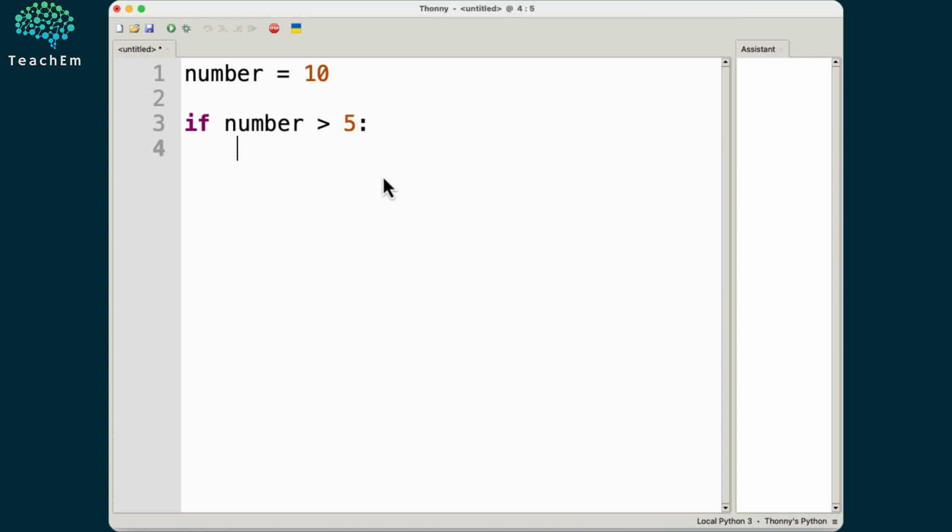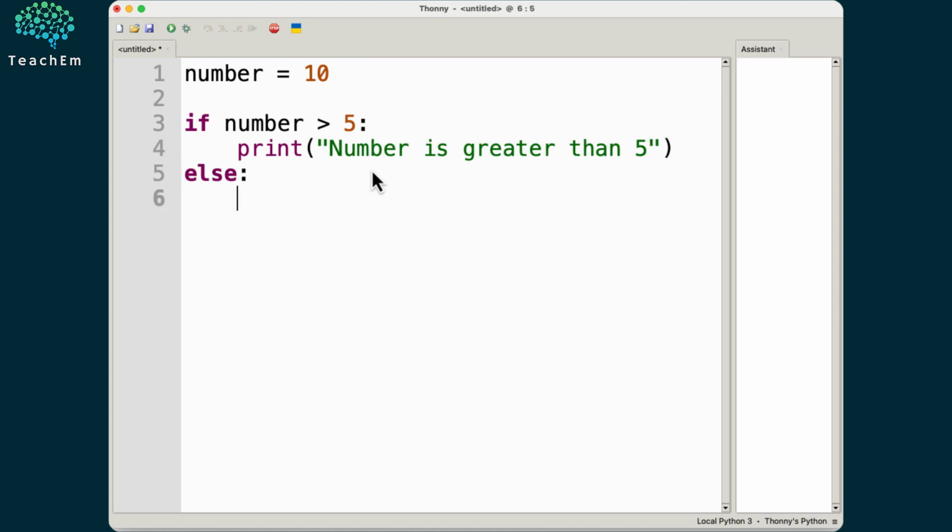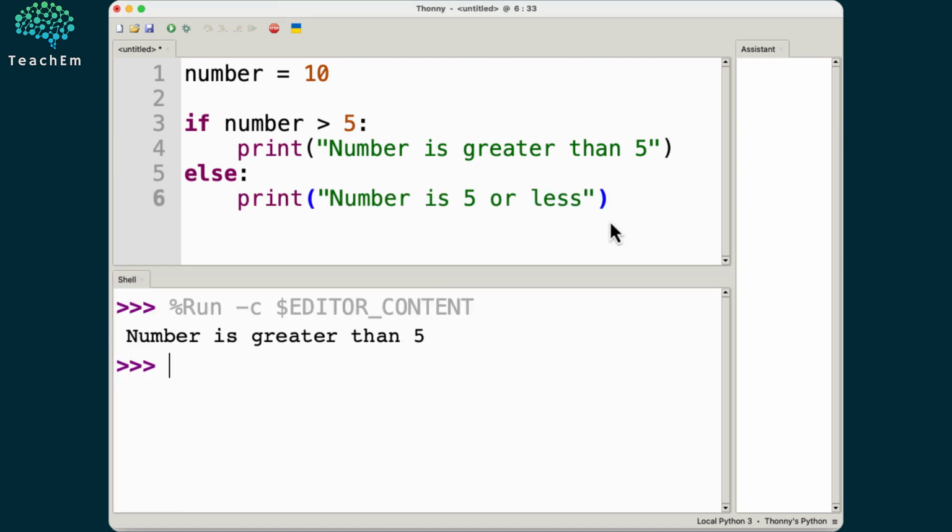and then I'm going to print number is greater than 5. Now, otherwise, else, I'm going to print that my number is 5 or less. Let's see what happens. The number is greater than 5. Now if I change this to 3, the else will get executed.